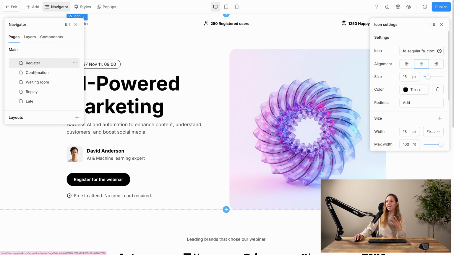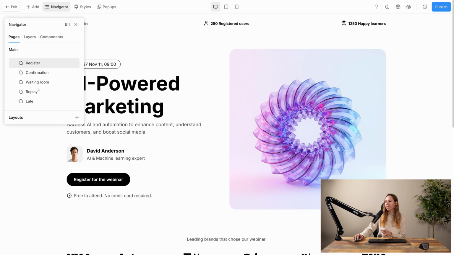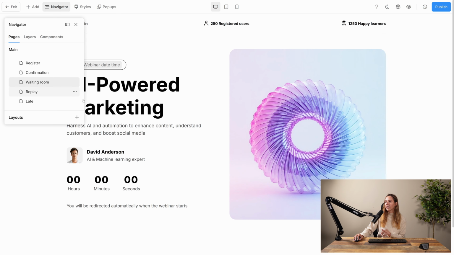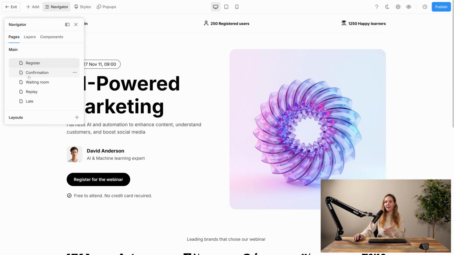But you can also navigate to the different pages of your webinar. So we've got our register page, but we can navigate over to our confirmation page and start editing it here. We don't have to click out or go anywhere else. We can navigate to our waiting room. So you can go through each page and design it as you need to.